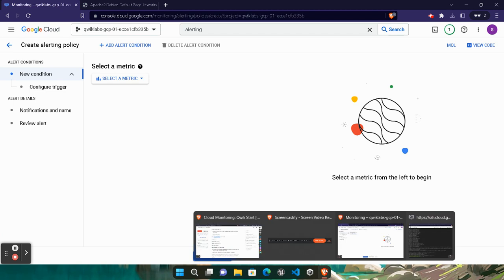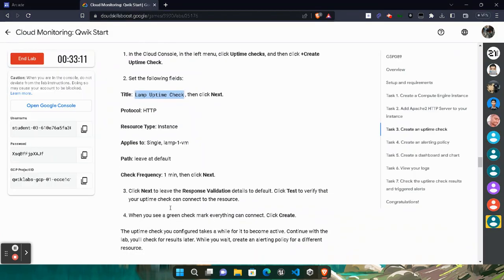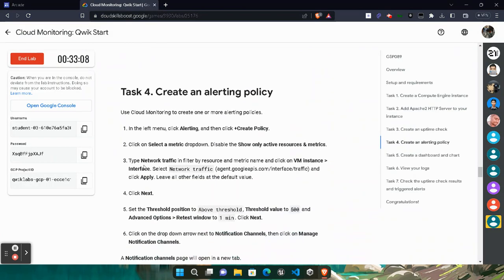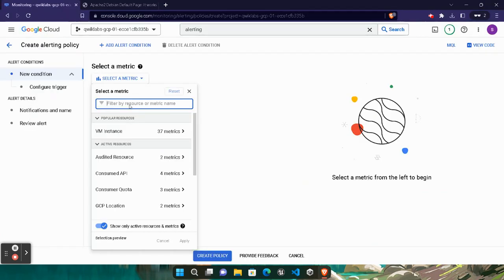Okay, now come back to the console or the lab actually, and scroll down a little bit. Keep scrolling to task 4 and copy this name, that is network traffic. We need to copy it very carefully. After that, come back to the console and paste it under the filter.